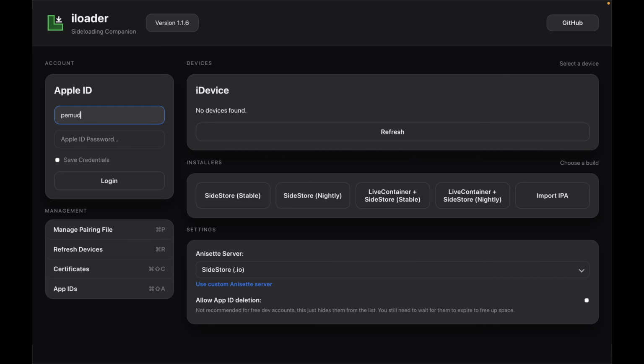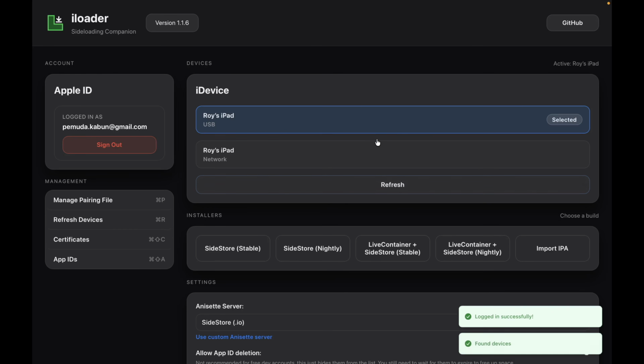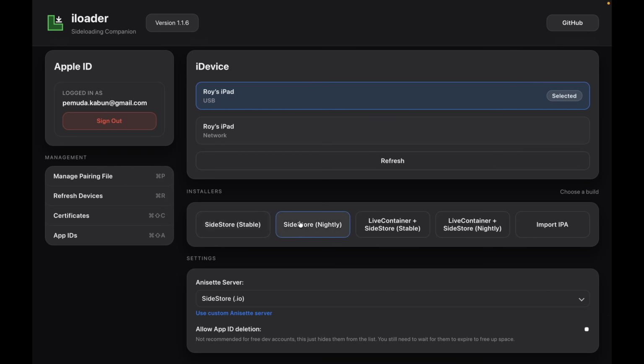The next step is to log in with your Apple ID. Don't worry, this is just used to sign the apps so they can run on your device. After logging in, connect your iPhone to your computer using a USB cable. After that, you'll see several setup options. Now, this part is important.